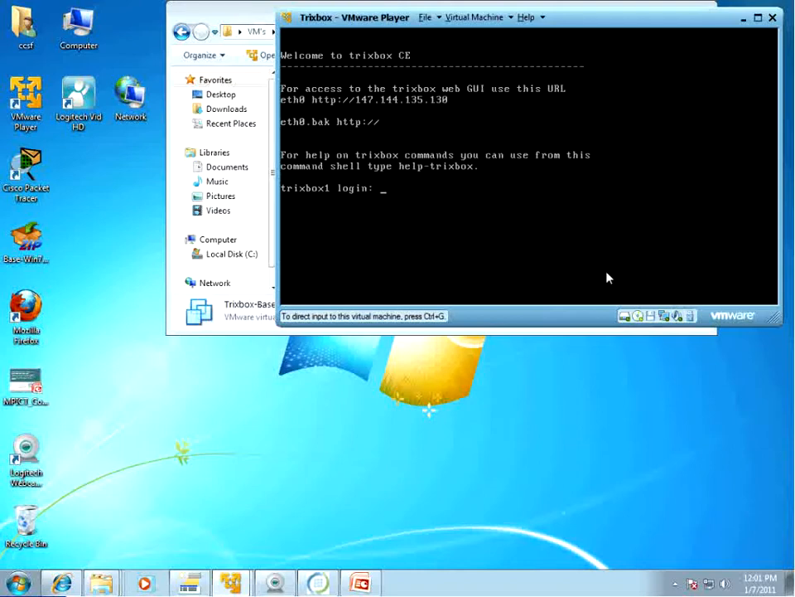Which one? The URL there? Yeah, 147.144.135. And it's asking for a login. Don't even bother logging in, but if you really want to, the login name is root and the password is password. And if you know Linux, it's a full version of Linux. You can do everything in Linux that you could do.